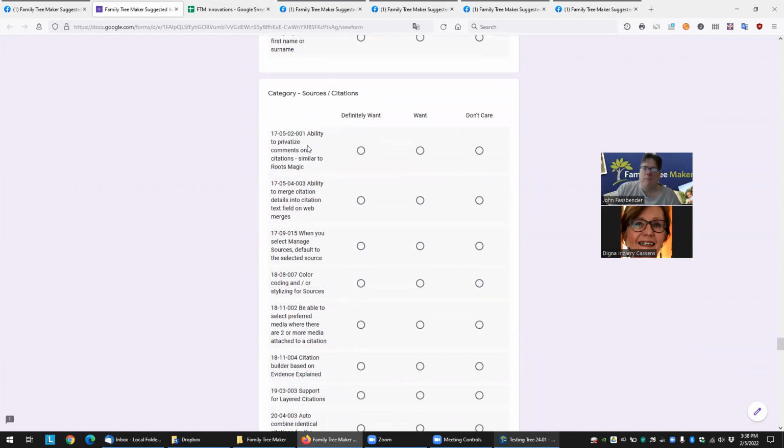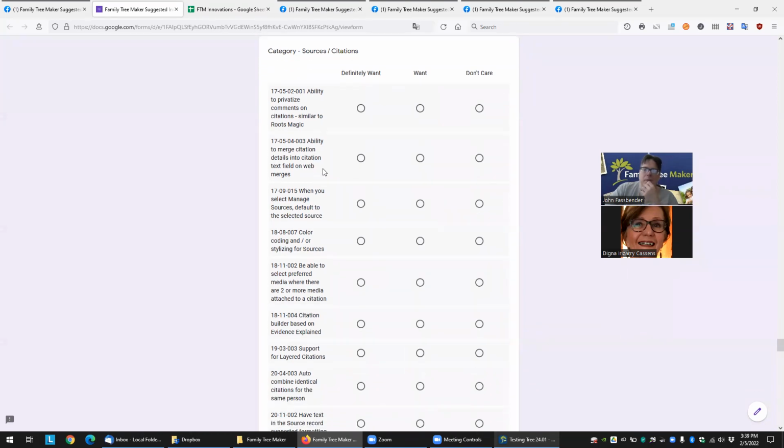And sources and citations, be able to privatize comments on citations. If you have the citation, basically the citation is a citation. You can't keep any of it private. And I'd say if you want it private, put it in the notes. Ability to merge citation details into the citation text field on web merges. Yeah, I'd have to read up on exactly how that one works.